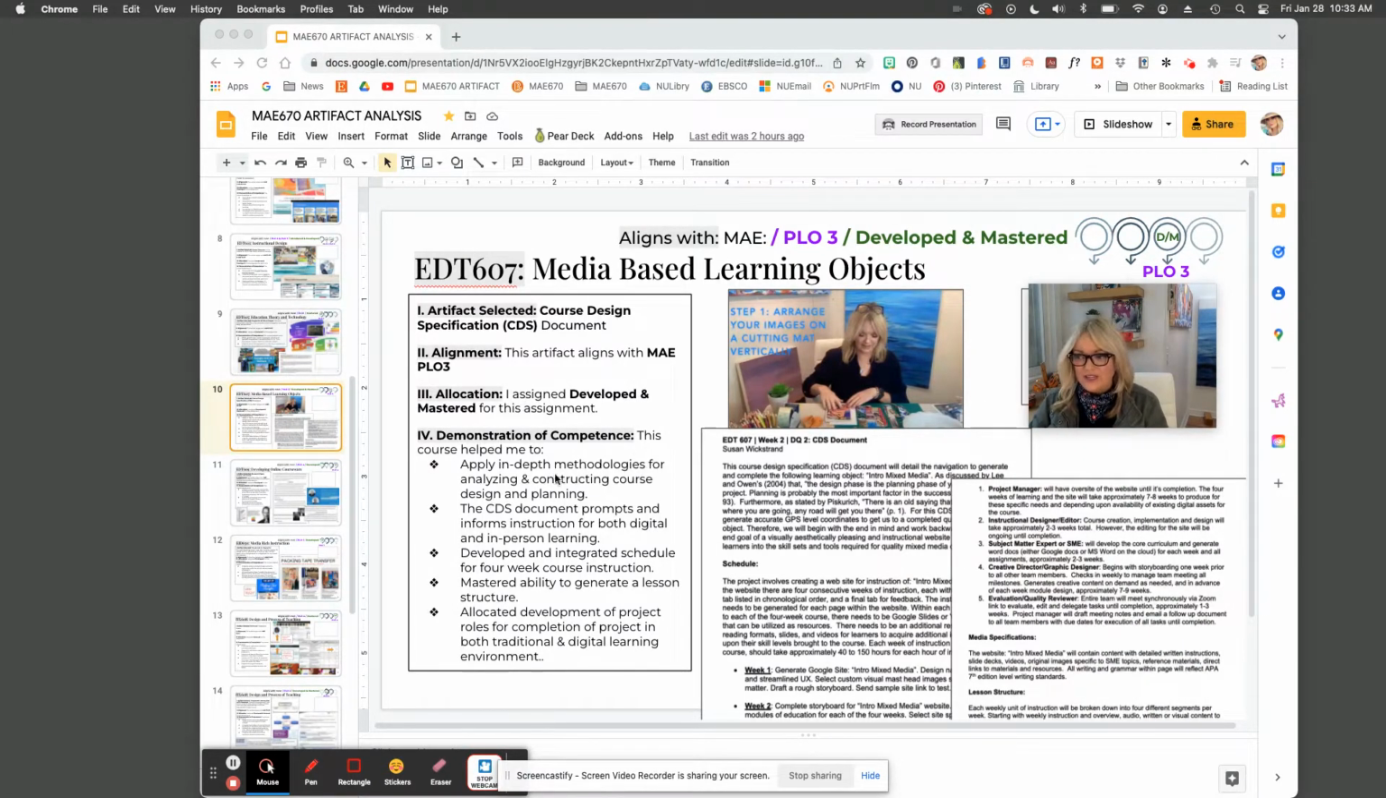For the CDS document, this course helped me to apply in-depth methodologies for analyzing and constructing course design and planning. The CDS document prompts and informs an instructor and educator both for digital and in-person learning. It's a very useful tool. I developed and integrated a schedule for forward course instruction and mastered the ability to generate lesson structure. Then also we allocated over here development of project roles for others to help us with completion of the project, both for traditional and digital learning.